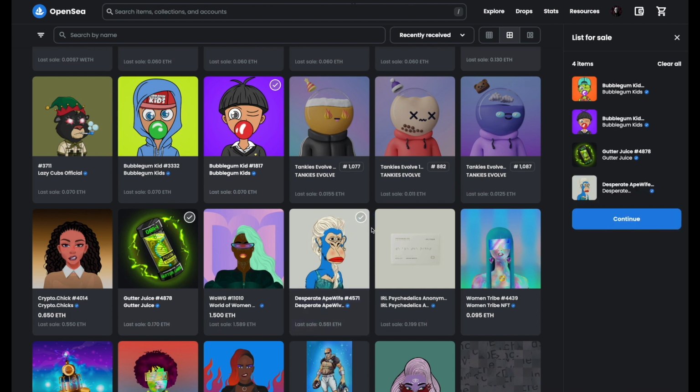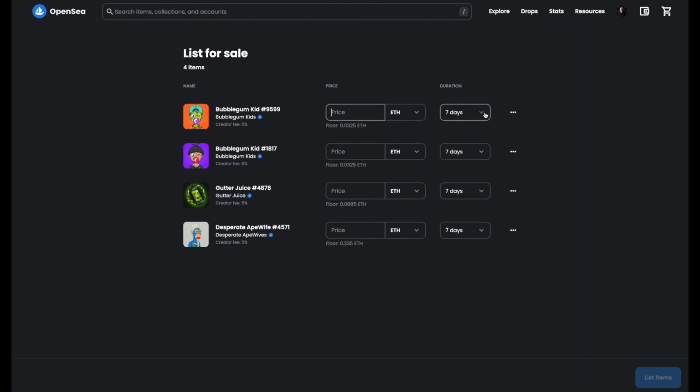Now, I don't know how many NFTs you can add in one shot here, but I did try adding more than 30 and it didn't stop me or give me an error. So you can certainly add quite a few in one go. Now, once you've added all of the NFTs that you would like to list for sale, go ahead and click on the Continue button. From there, we simply have to input the price for each NFT, along with the duration, which is simply the amount of time that we'd like to have the NFT listed for.